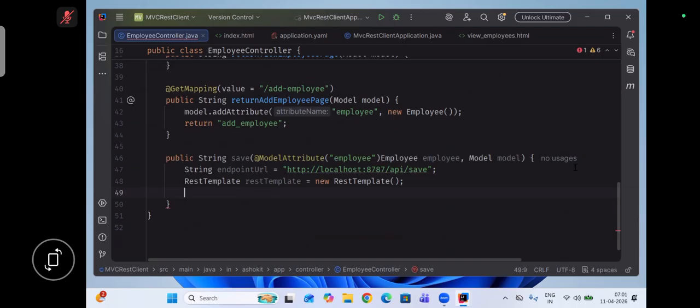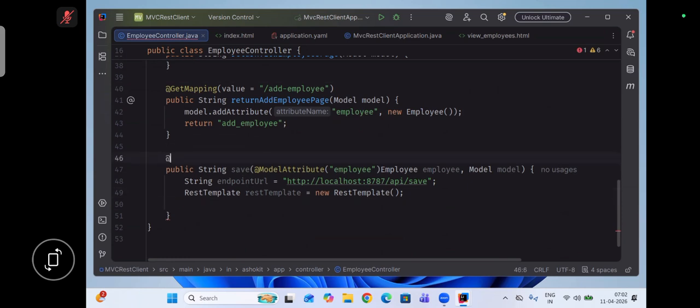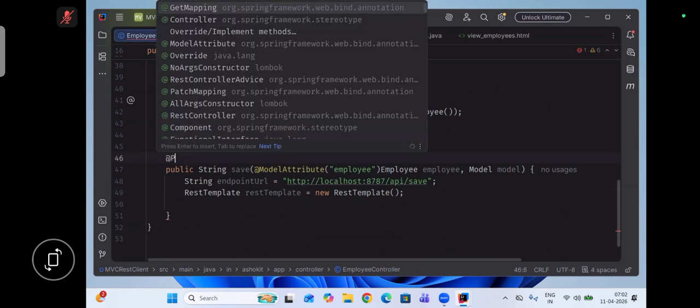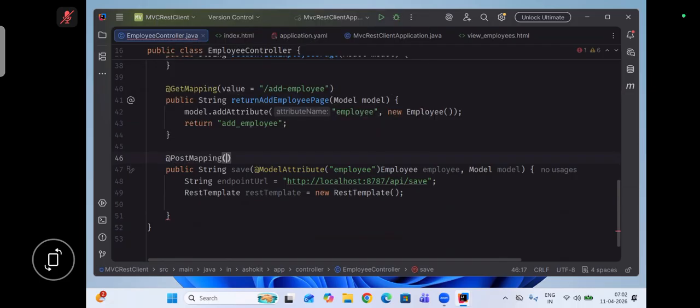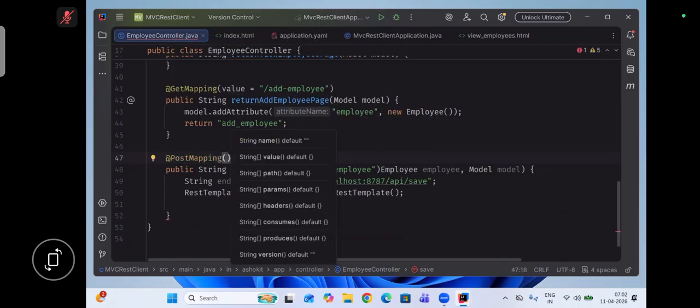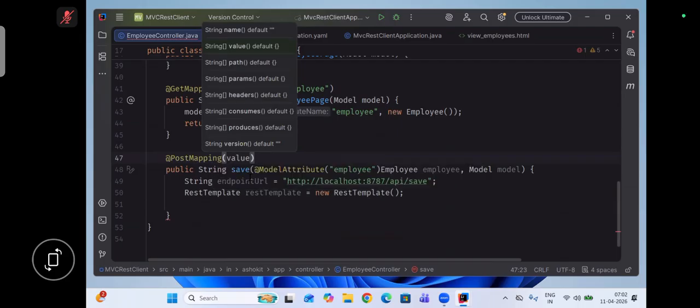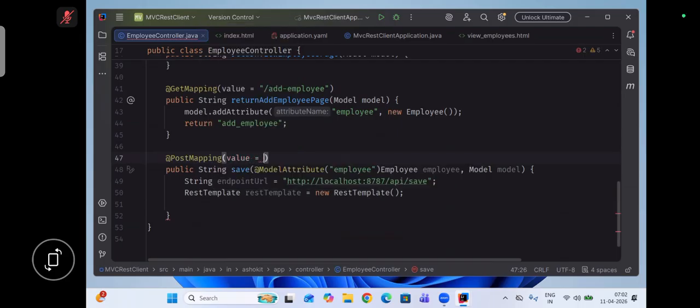But one thing. Exchange method parameters are what? First one is URL. Second one is HTTP method. This time HTTP method is post. And this method is mapped to, each method inside the controller, we need to map it to some application URL by using one URL and one HTTP request type. So that is possible by using this annotation, post mapping. Let's say /save.